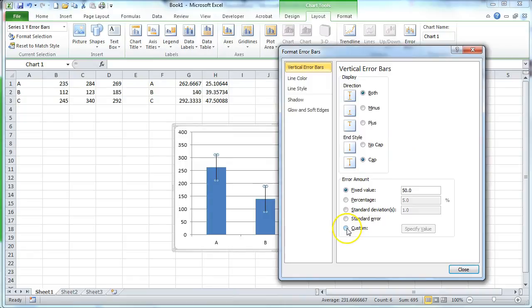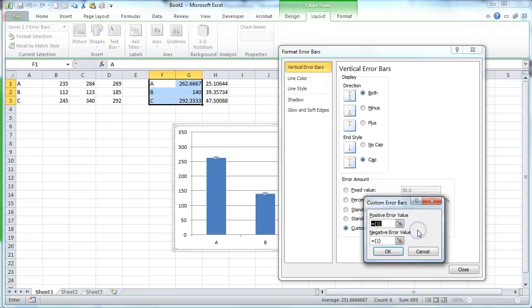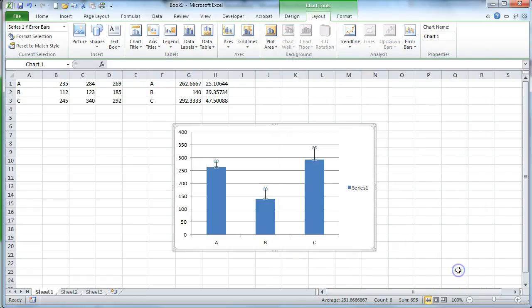And I'm going to click this little button here called Custom. These circular buttons with dots in are called radio buttons. So I'm going to click on that. I'm going to specify the value, so I want to use the values that I've calculated from my data set. Specify those. And we're going to put a positive error bar. Can you see this is highlighted? Again, can you see that equals? That means values are going in. And I'm going to left click on cell H1, click and hold and drag down to H3. I'm then going to click on OK. And then I'm going to click on Close.